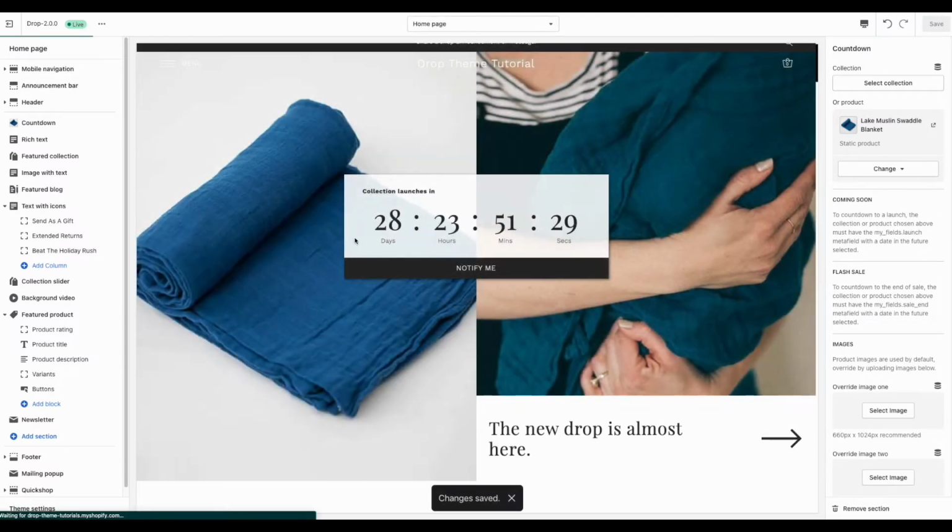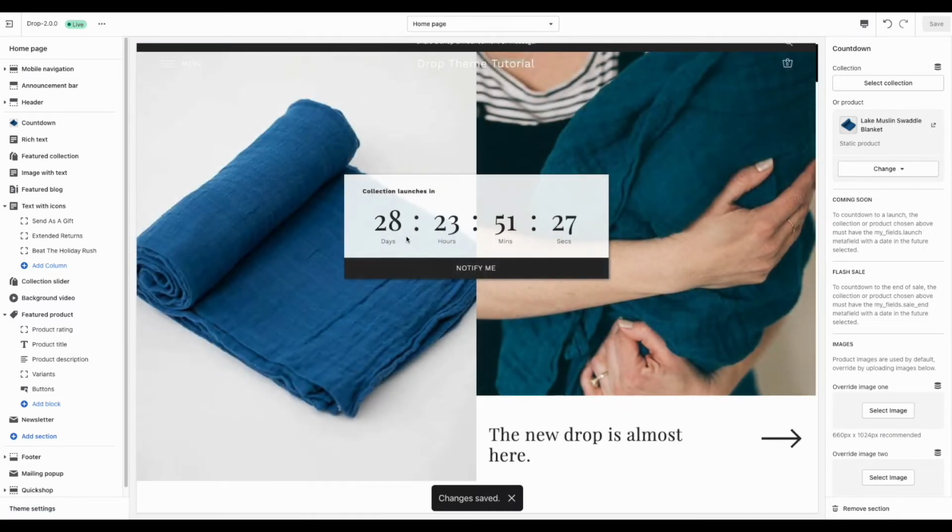So you can see now we're at 28 days away. So instead of using the collection countdown date or launch date, it's using the product launch date instead. So you can always override the collection launch date with the product launch date by applying it to the product.